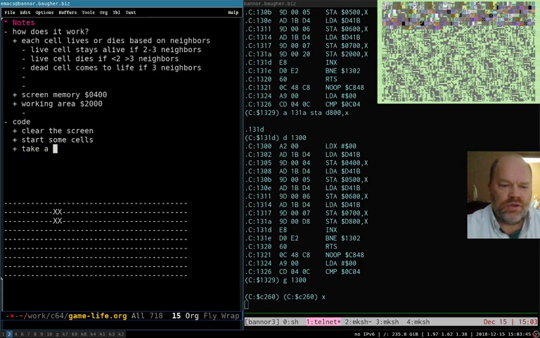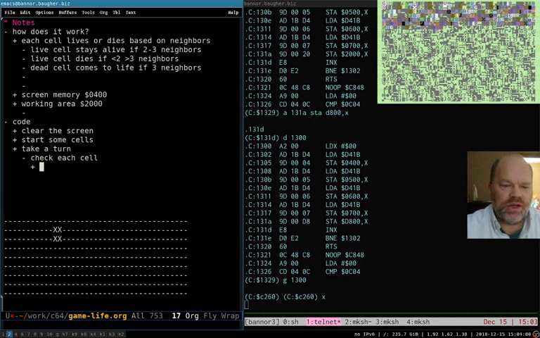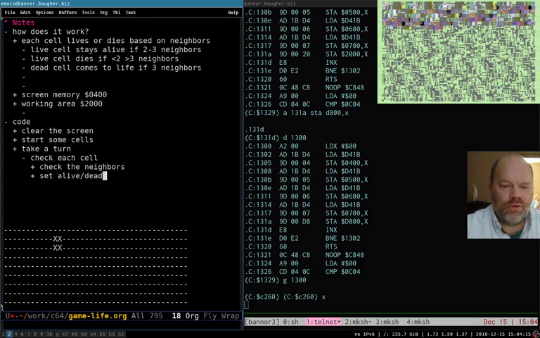Then we need to take a turn. Okay, now what does a turn involve? Well, a turn involves check each cell for the 1,000 cells. So we'll have to run through the 1,000 cells. And so there, that's a loop too. How do we check a cell? Well, we check the neighbors. Okay. And based on our rules up above, we decide, is this cell going to be alive or dead? Alive or dead in working area.